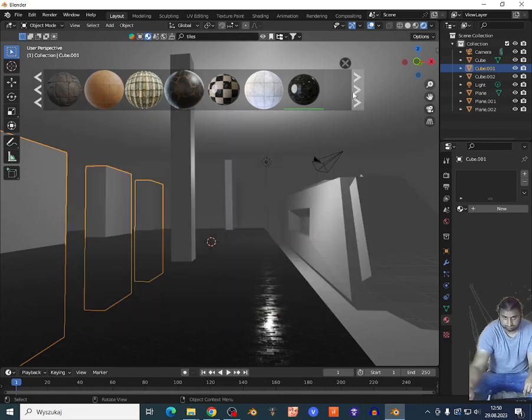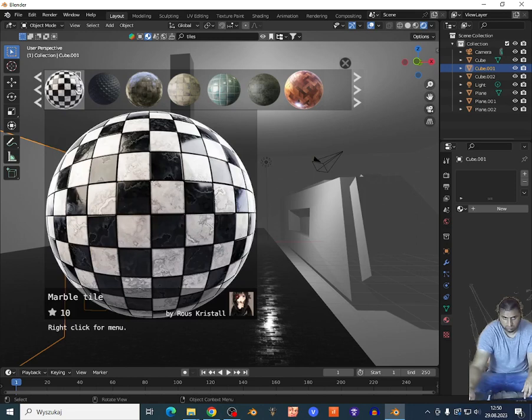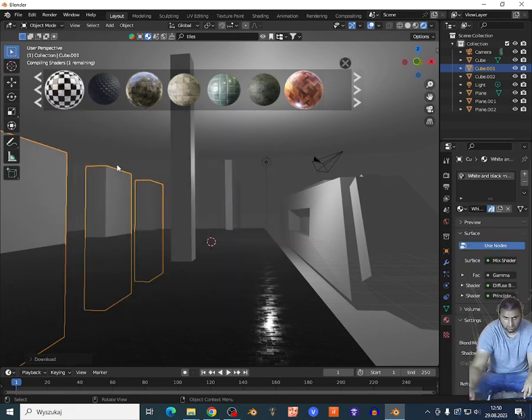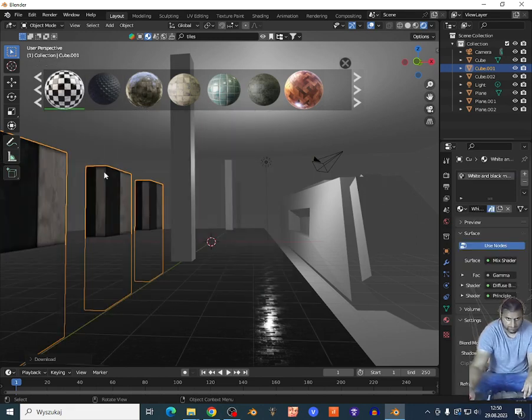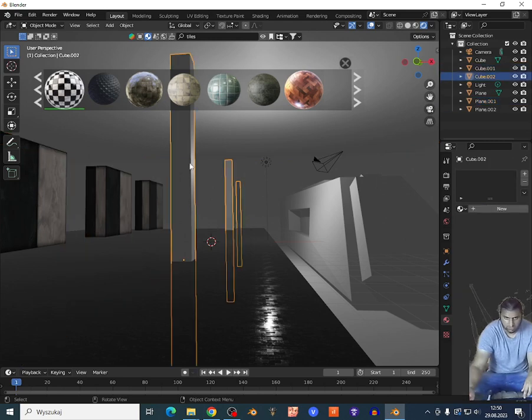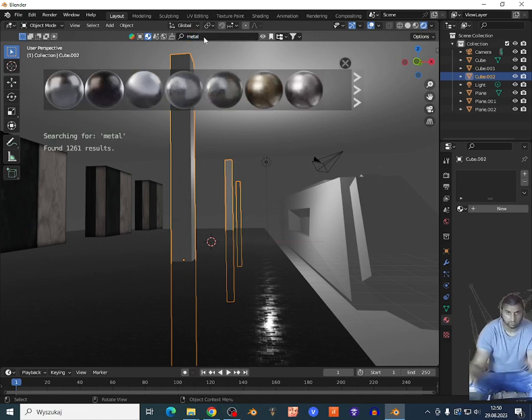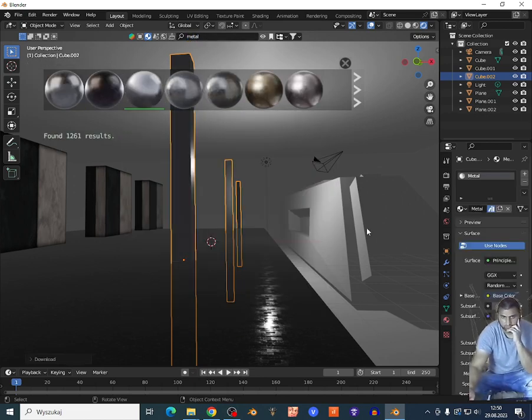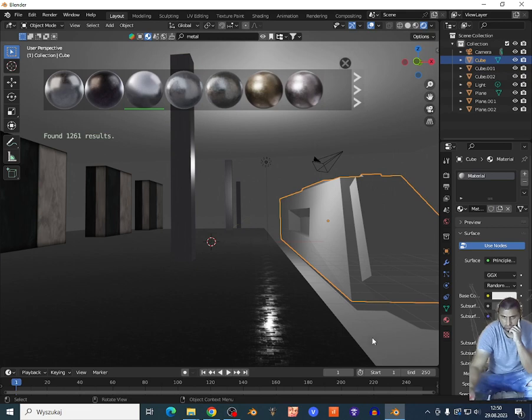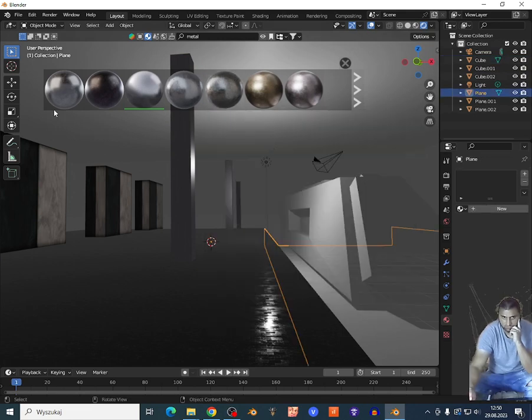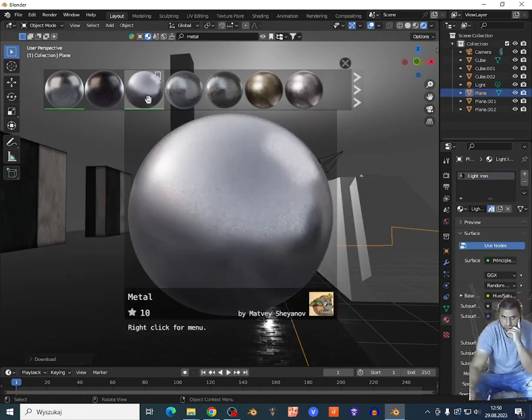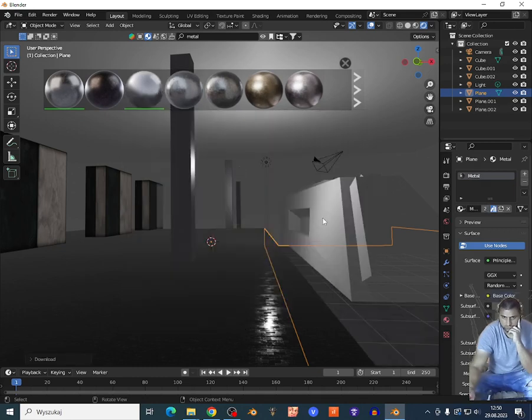Yes, maybe I'm gonna add those black and white tiles. Yeah, why not? You can rescale those, of course. I'm gonna add metal material right here on those barriers, and we're gonna shade the stuff later. I can add metal material here too. So choose some metal materials, yes.